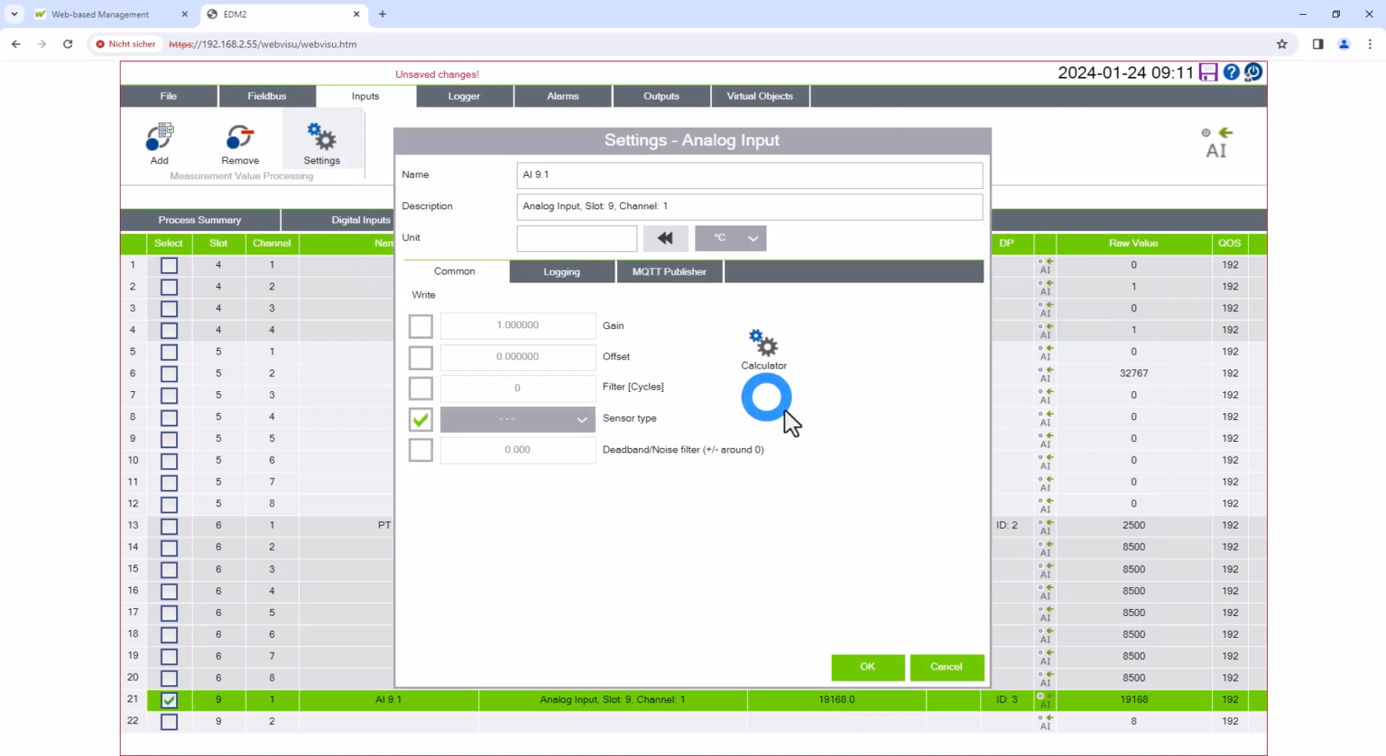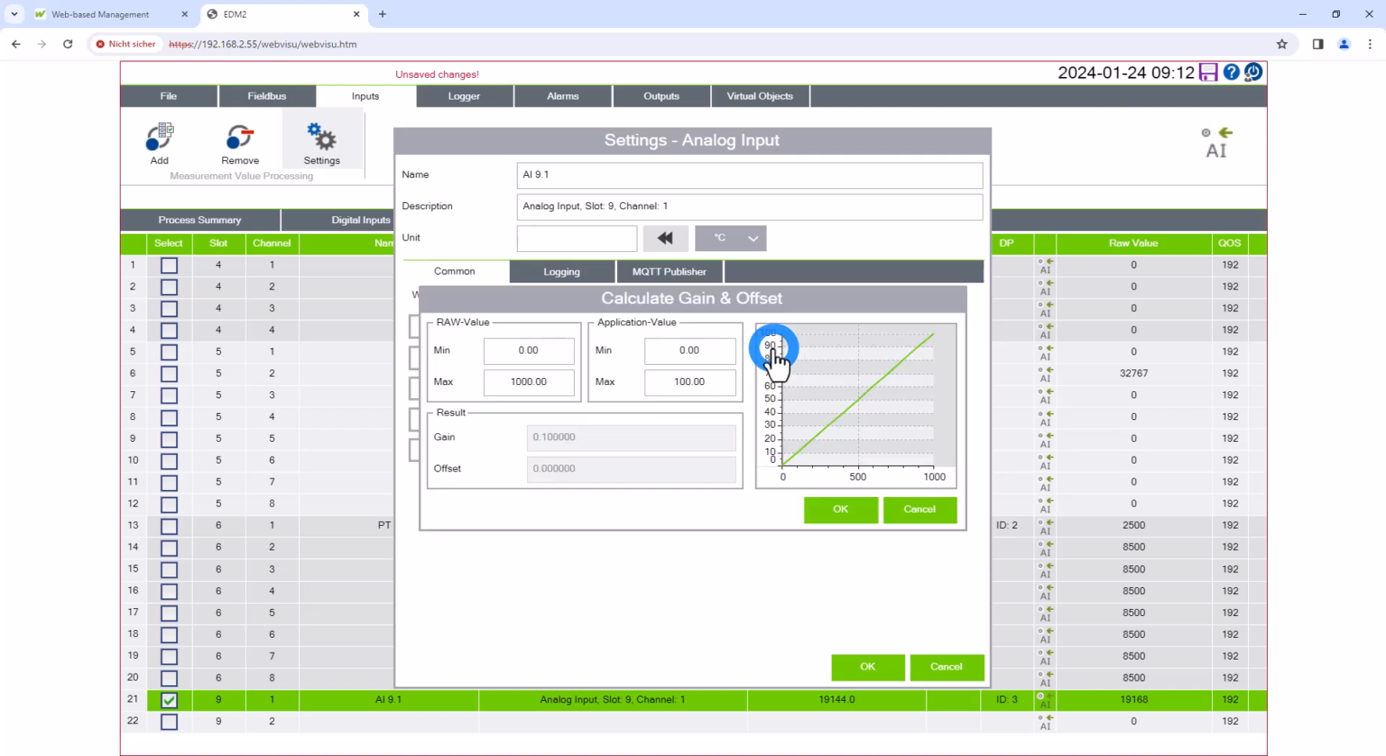Settings. Let's say I have connected to this device a 0 to 100 bar sensor. Then I can use the calculator here, and every analog module has a raw value. The raw value of the 0 to 10 volt module is from 0 to 32,760. That can be found in the manual of this module.